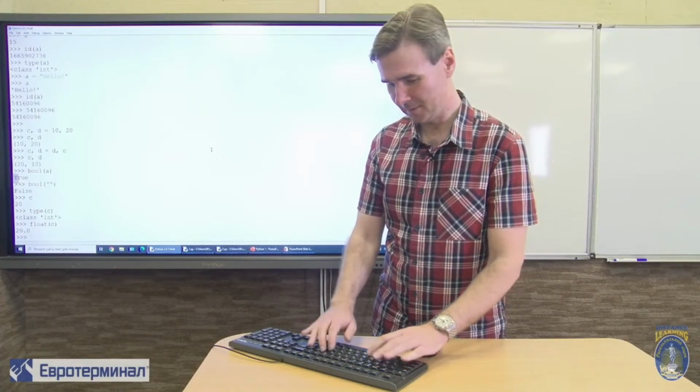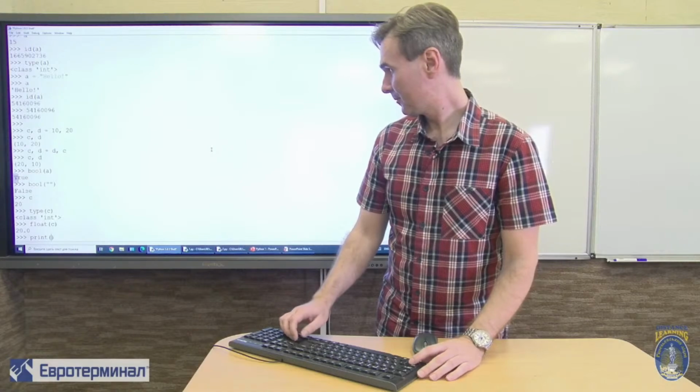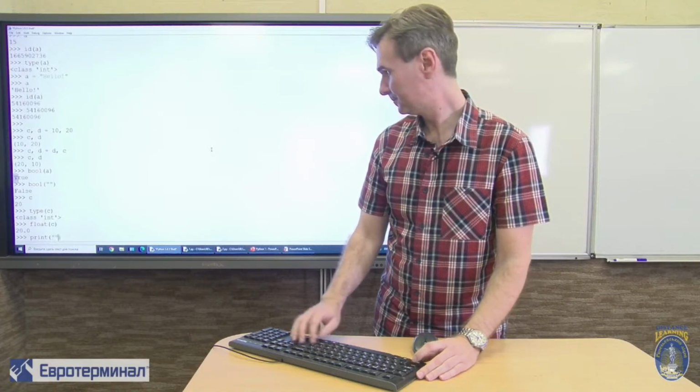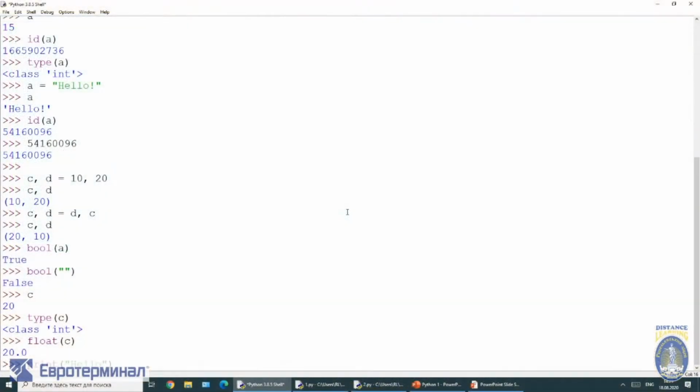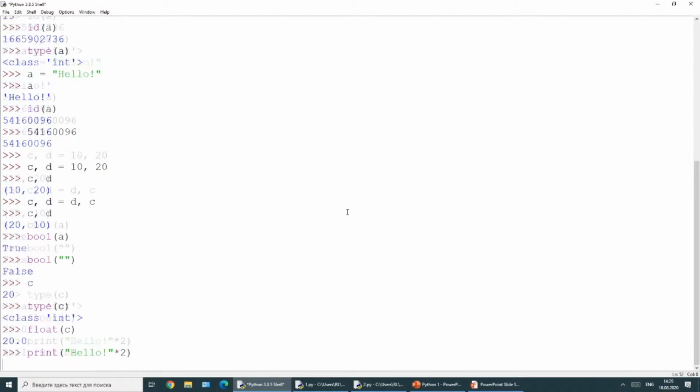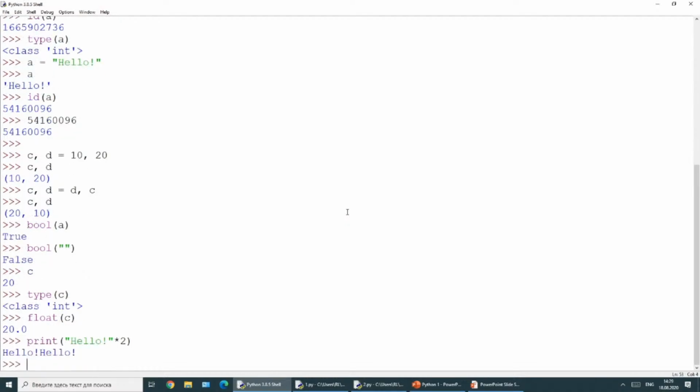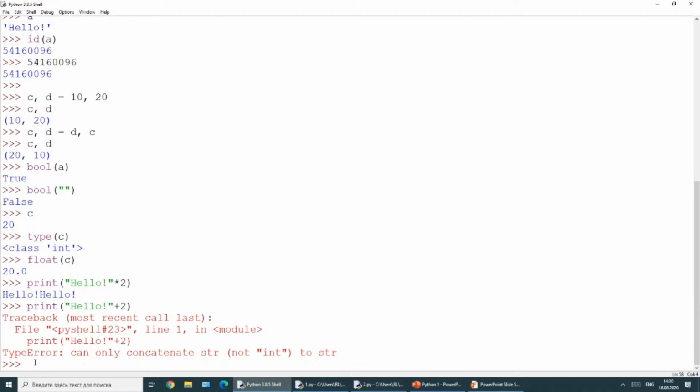Of course, there are some exceptions, like this. Print, like, multiply by 2. You can multiply a string by 2, and that gives you hello, hello. But if you try to, let's say, calculate a sum, if you try doing this, that provides you an error. To do that, you should convert 2 into a string format.